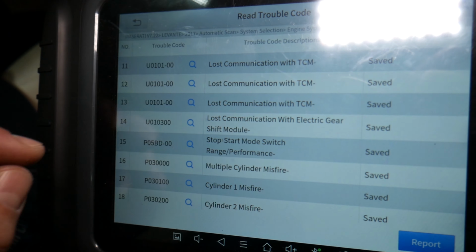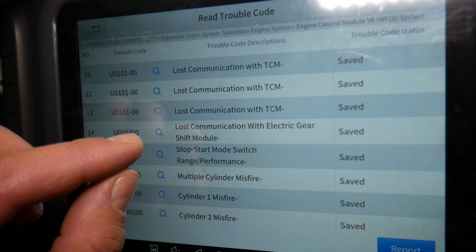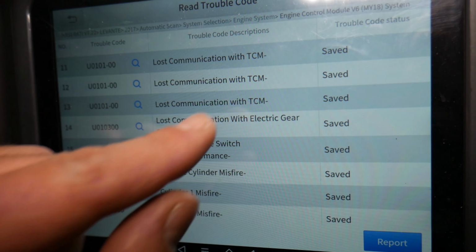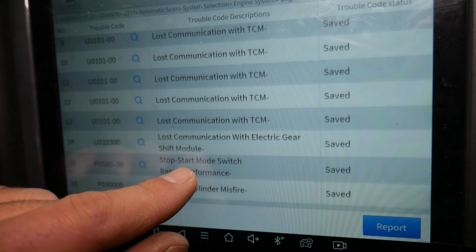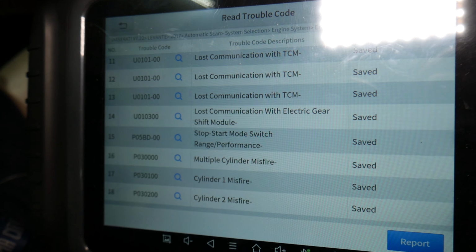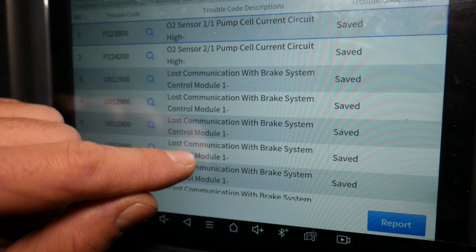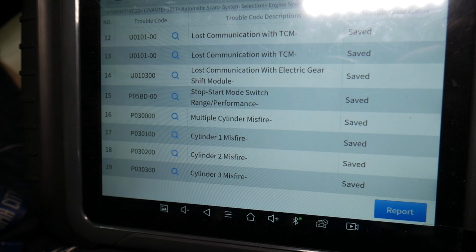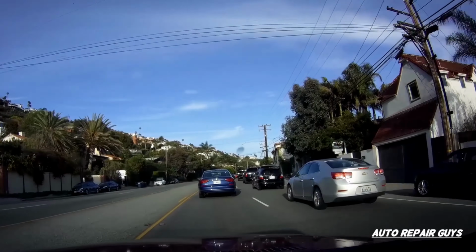Many people, guys, will start putting quite a bit of money into it because they see that they might have even that code, lost communication with the transmission control module, the TCM. They get new modules, new computers, they pay for programming, but it could be a really simple fix. If you have many codes, it's very likely that you have something else wrong, and we'll explain what we have here specifically now happening to that Maserati.